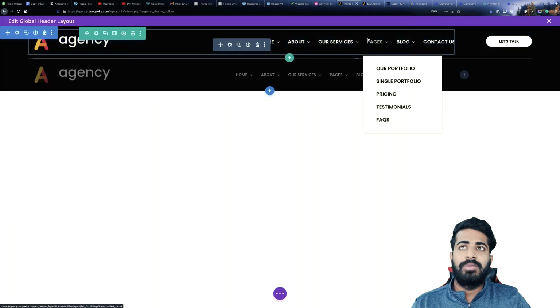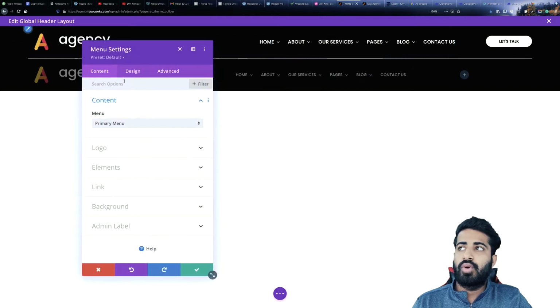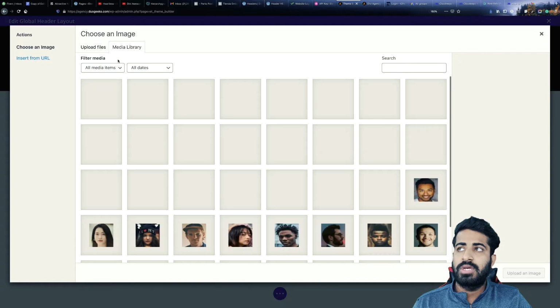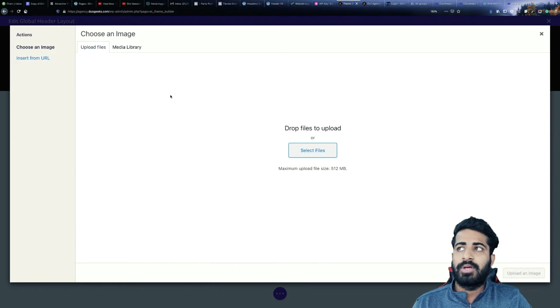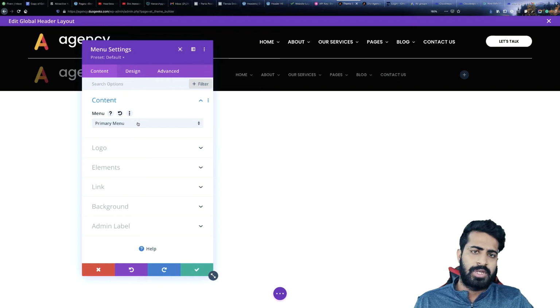Let me tell you how you can edit this. To edit the logo, you just have to click on the settings, and then logo over here, and click on this, and this is the media library. If you have a logo here, you can use it, but if you don't, you can upload the logo from your system as well. The next thing is the menu over here. This is the primary menu that we are using, but if you want, you can create more menus, for example secondary, third, fourth, fifth.